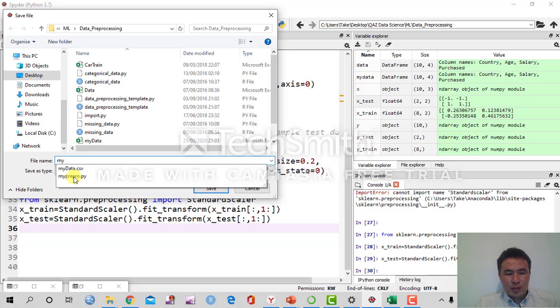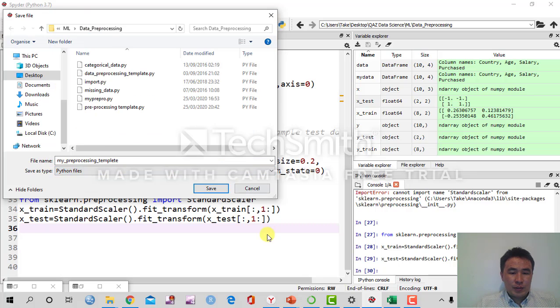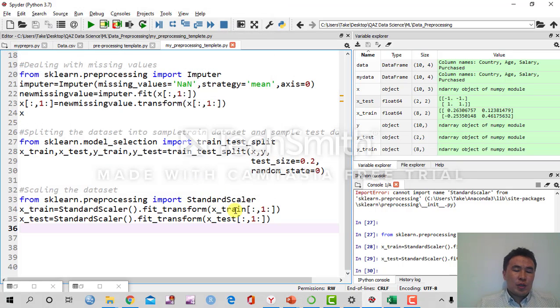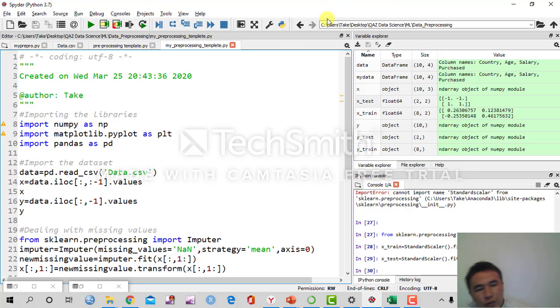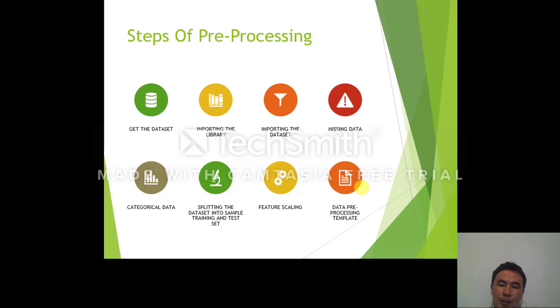Preprocessing template, Python file. Guys, this preprocessing template we can use for our further projects. Okay, we have finished our entire preprocessing.